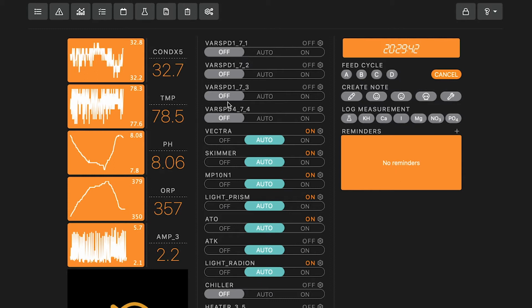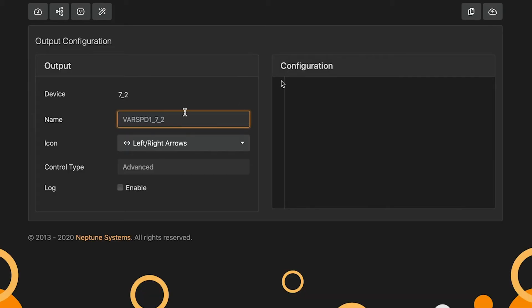Okay, now we're going to find out which one is controlling the skimmer. So what you want to do is start turning them on and off until you find the one that is turning on your skimmer. In this case, my skimmer is controlled under variable speed 1_7_2. And I'm going to go ahead and click on the gear icon. I'm going to rename this to skimmer CTRL, a skimmer control.